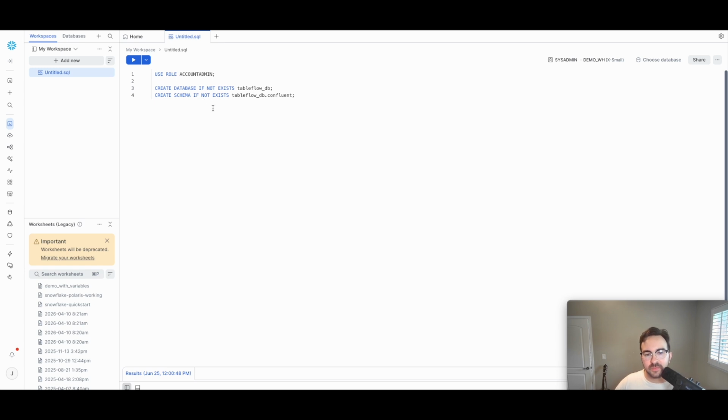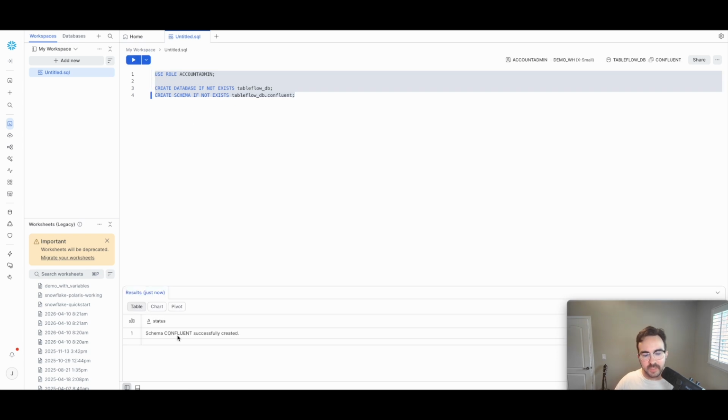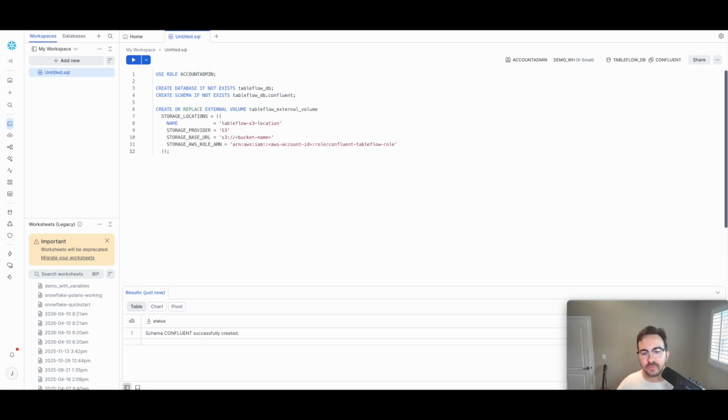So I'm going to create the database called Tableflow DB, and I'm going to create a schema within that database called Confluent. Let's go ahead and run this. And it created successfully. So now I want to go ahead and create that external volume.